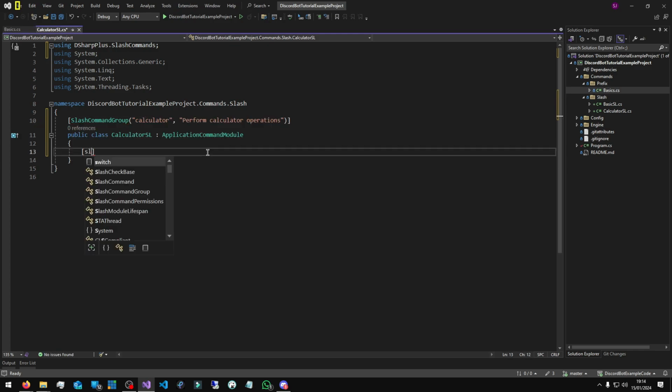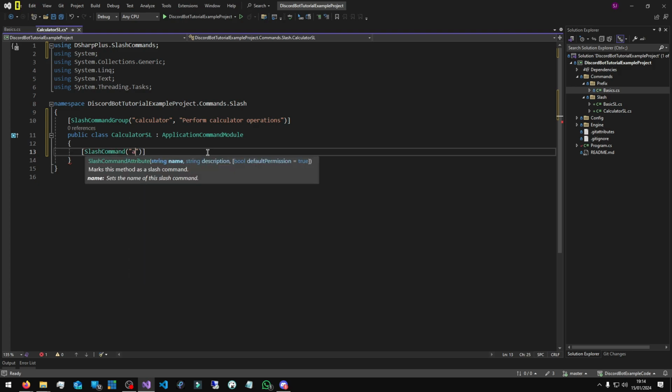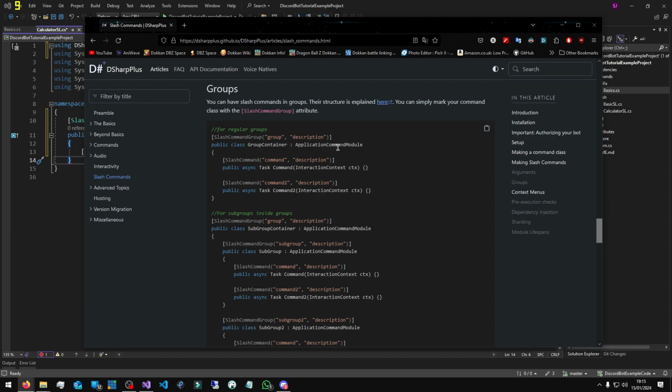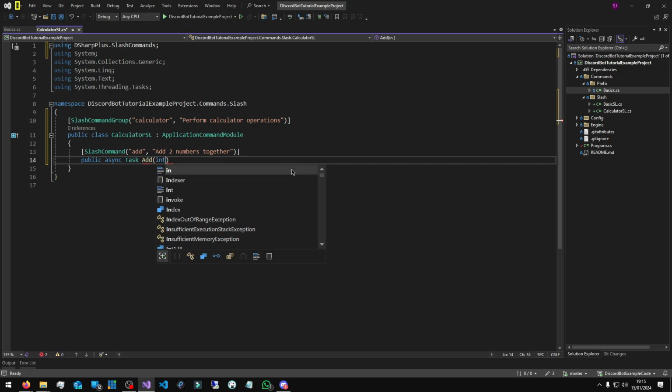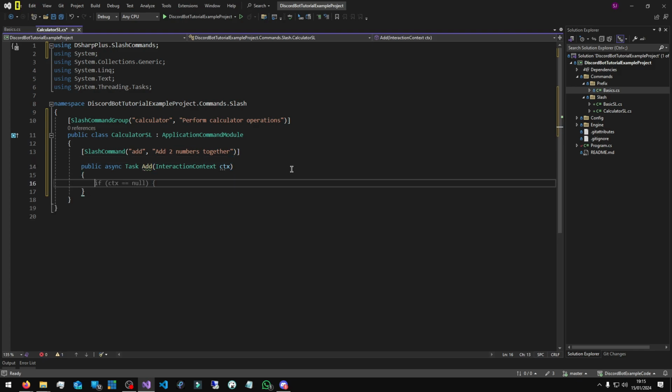So let's make a command, and then let's name it add. So this is going to add two numbers together. Making a command group, it's going to inherit the application command module, and then I'm going to make my different commands in this group. So okay, let's say public async task, and then let's name it add. So I need my interaction context here. So interaction context CTX, and then we need to add two numbers together, right? So I need two option variables, and this time let's use double because I want to add some decimals too, right?